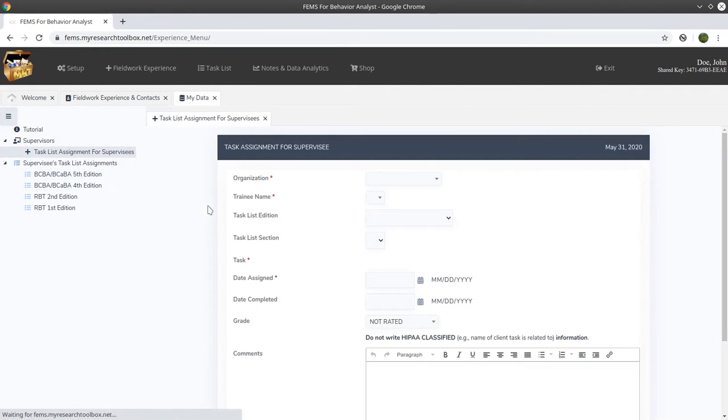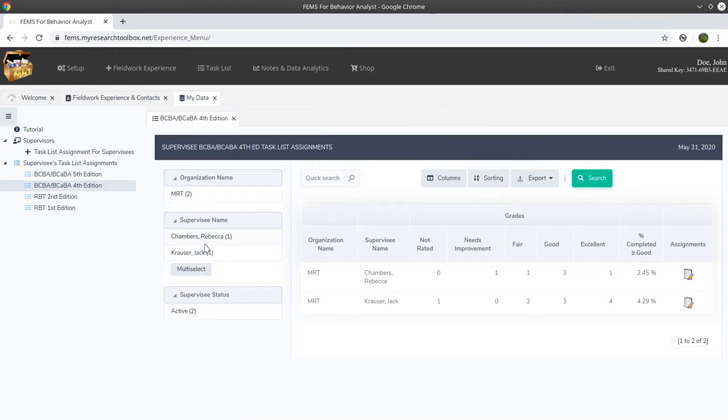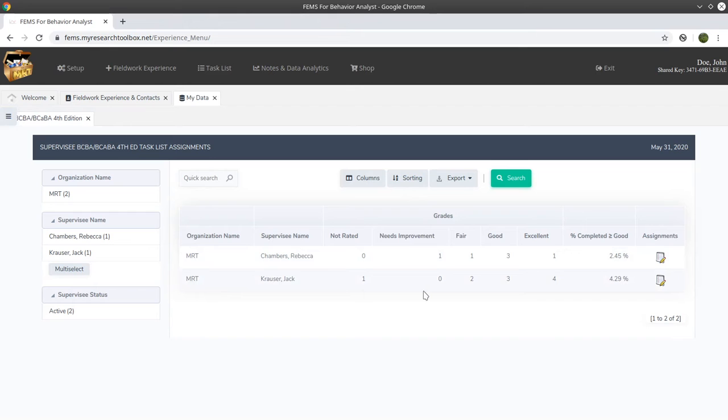This is the form to document trainings provided to a supervisee. Here I can select the company name, select MRT, and the person that I'm providing a training to. That information can be found here on the appropriate task list that the training was provided. When we click on the edition that we want, we can see the amount of training that was conducted and a percentage related to the training.